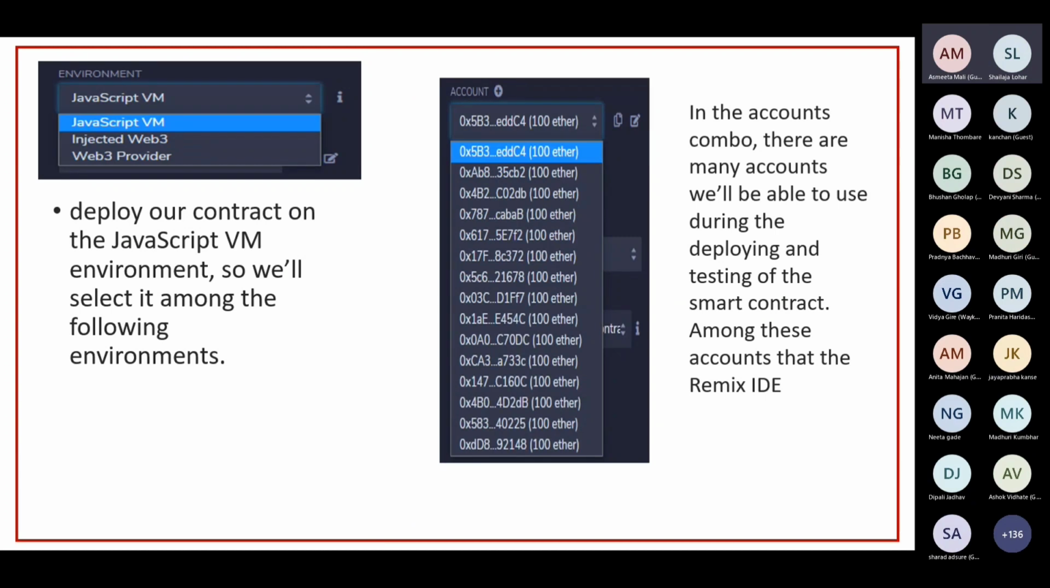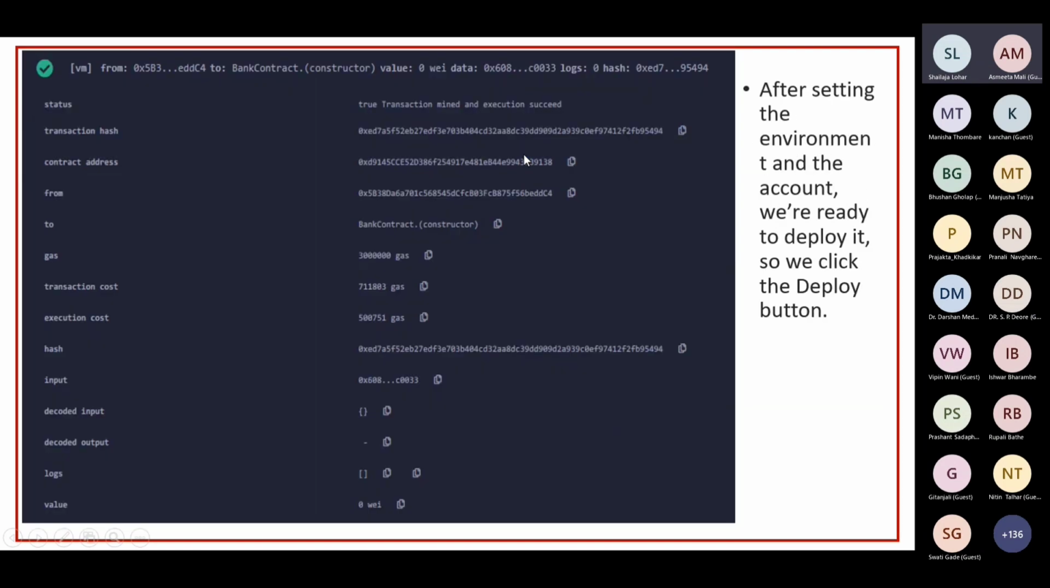So deploying a smart contract, the JVM script, there are other two given, injected Web3 and Web3 provider. These are implemented in the cases when we are developing a full use case scenario. Then the accounts, see the ethers in the accounts are given. The only account you own will be shown over here, and you can select from that account. So after setting the environment and account, we are all ready to deploy it. So we click the deploy button.